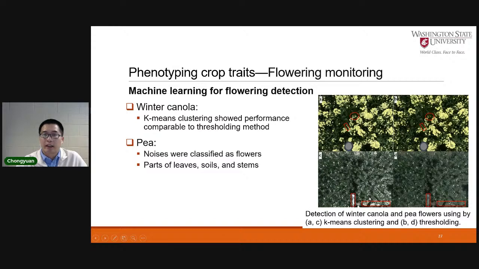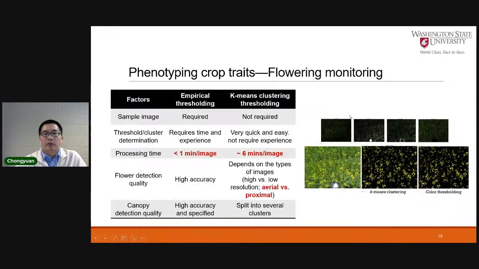classified as flower. As you can see from the figure, artificial objects such as the reference panel and pole, and also soil and leaves are classified as flower. So in general, when compared with the empirical thresholding, k-means clustering has some advantages. For example, it doesn't require a sample image, so it's very easy and quick to develop an algorithm to separate the flower.